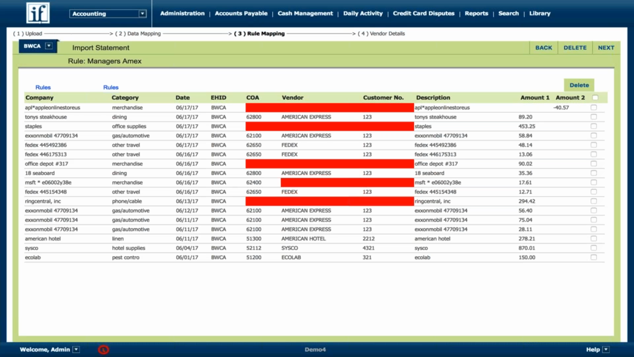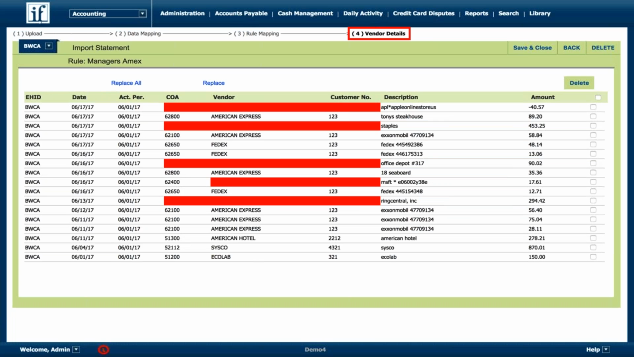Now, we still have those fields in red, and as I said, those will be handled in the next step, which is the vendor details. We'll use this page to fill in any missing chart of accounts, adjust any of the accounting periods if necessary, and add any associated vendors as well to each of these transactions.